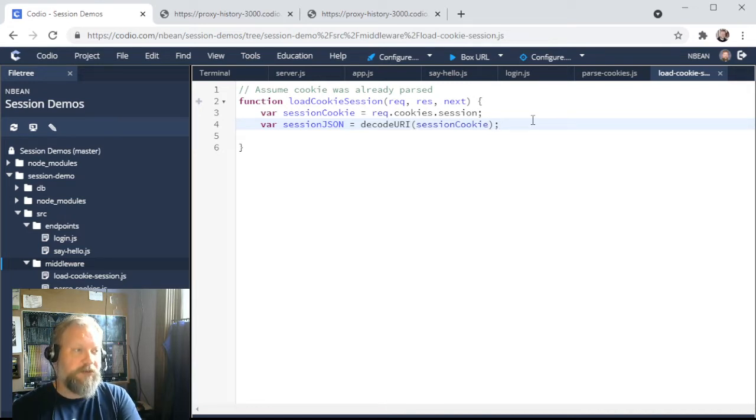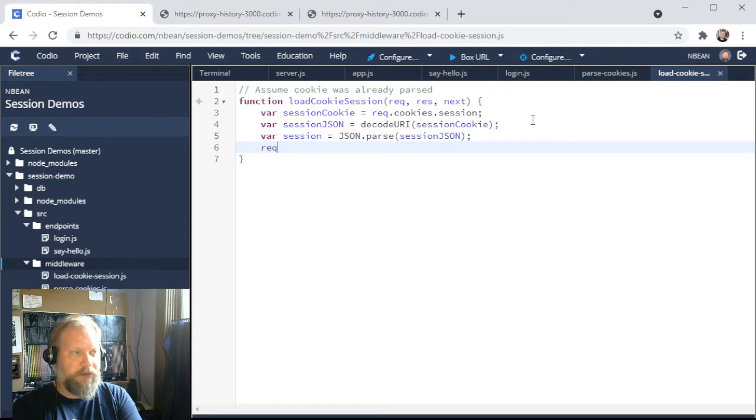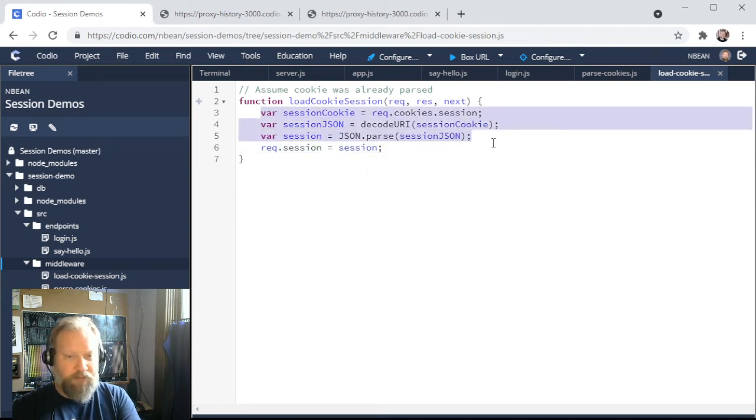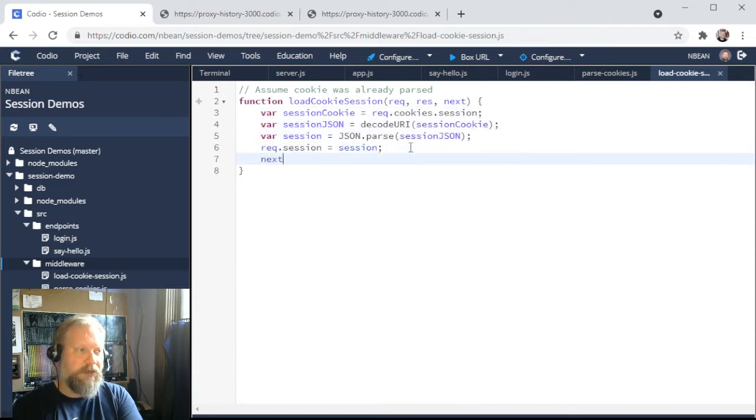So that'll turn it back into a regular string that's not URI encoded. We'll get rid of that percent encoding, and then we can go ahead and get our session by calling JSON.parse on that session JSON. And finally, we can add that into our request. Let's attach it to the session. So again, another property of the request that did not exist before that we are now adding, and we'll just set this equal to session. So what we're doing, we're pulling that cookie, we're turning it back into a JavaScript object, we're attaching it to the session, and then we're pretty much done.